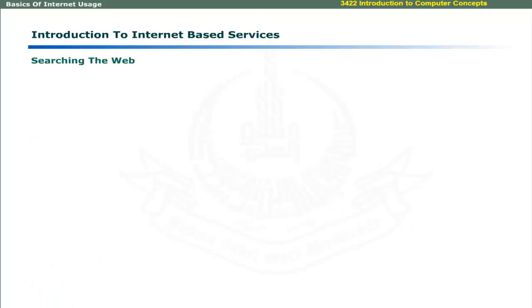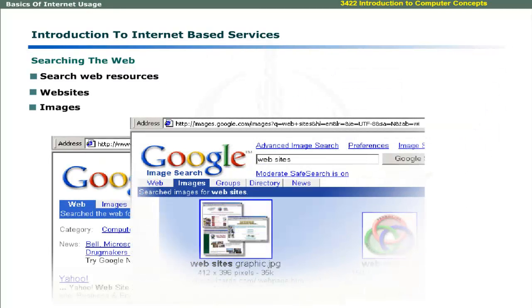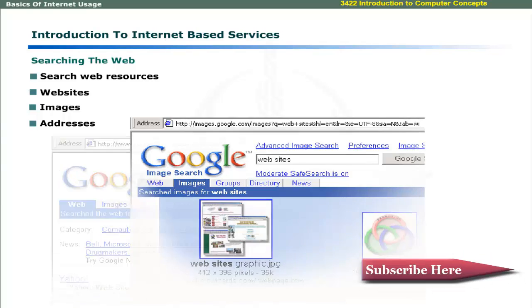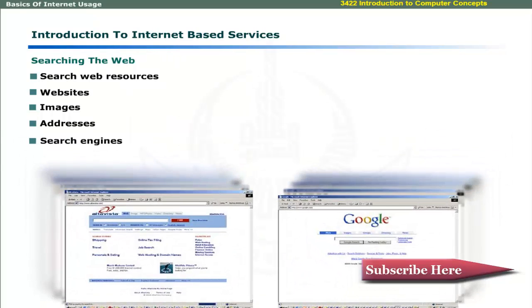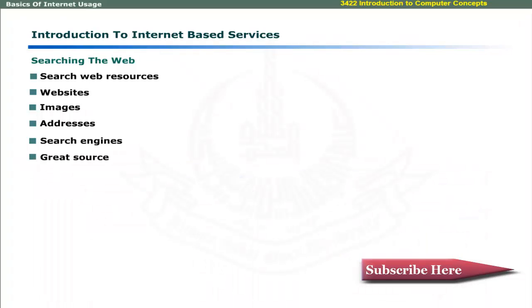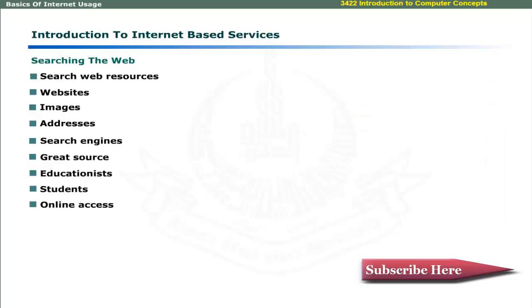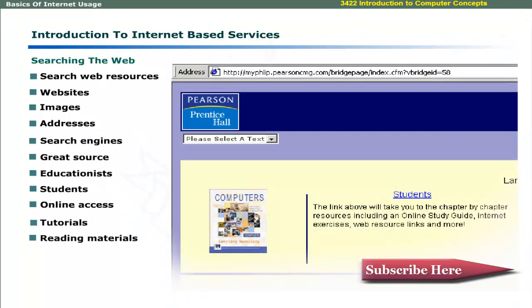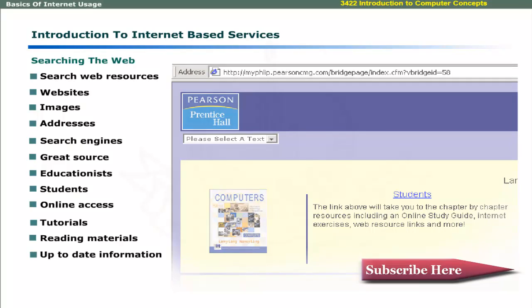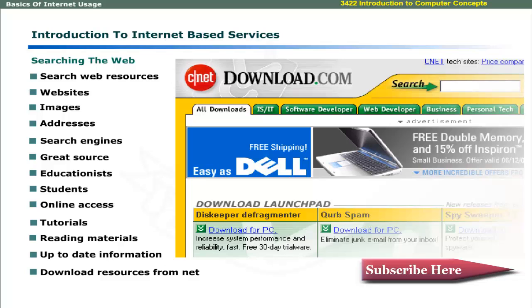You can use Internet to search web resources including websites, images, addresses of organizations, and whatever you want. You can search by using popular search engines. These provide you with the available information across the net. Internet is a great source for educationists and students. You can access online tutorials, reading materials, and any up-to-date information on the web. You can download these resources from the net.